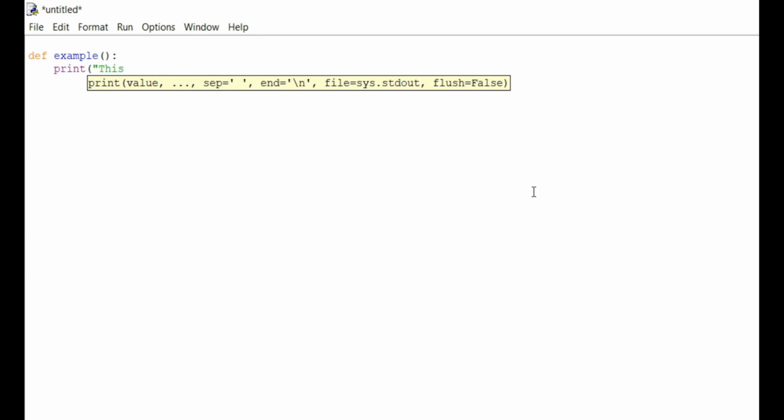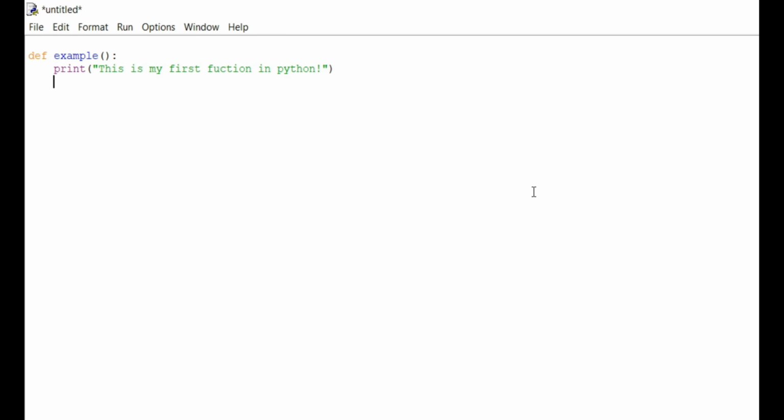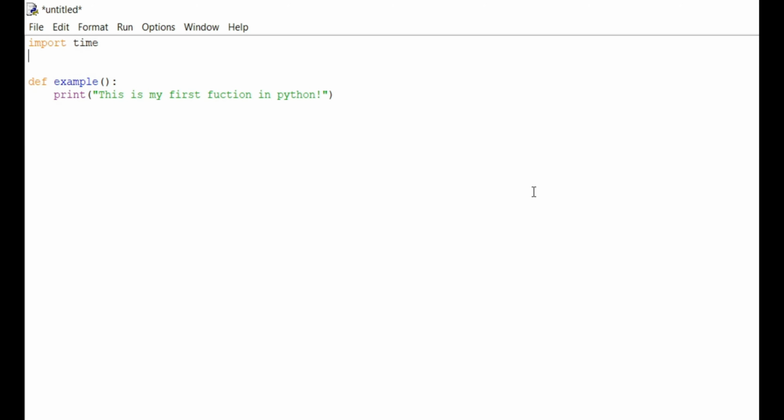We're going to do, "This is my first function in Python!" Exclamation mark. And then what I'm going to do actually is up here, I'm going to do import time. If you don't know what import time does, I have a video on that, and I can leave a card in the right hand corner of the screen so you can watch that video and understand what it does. If you already do know what it is, then good.